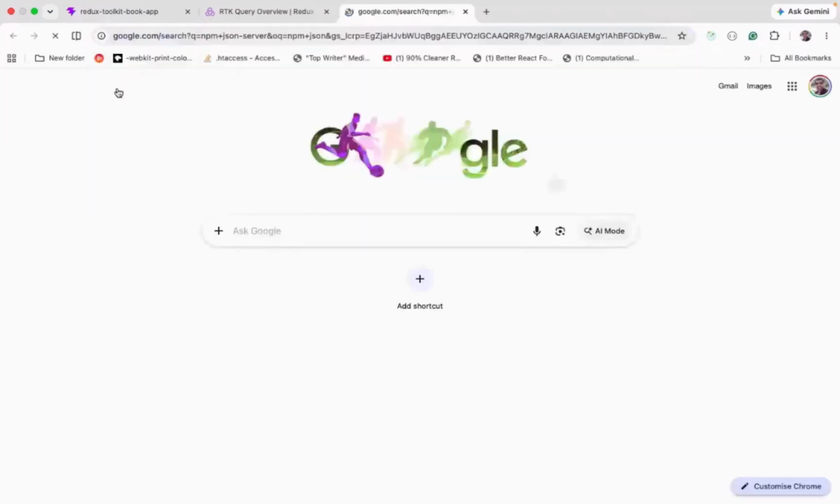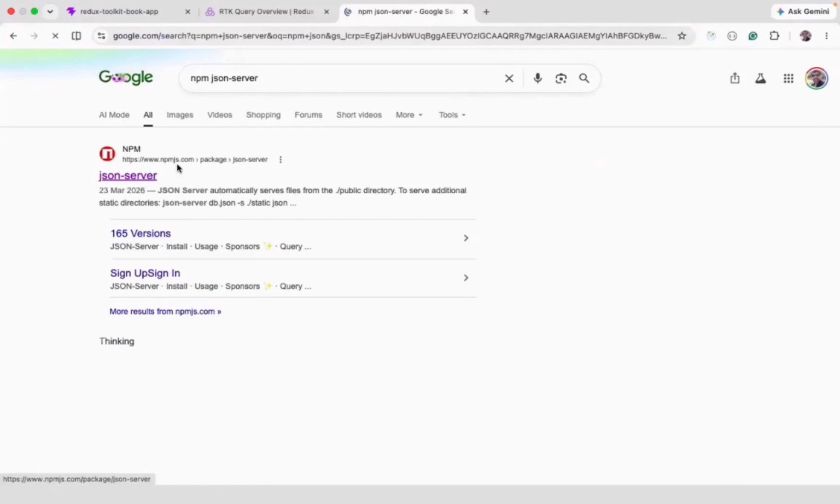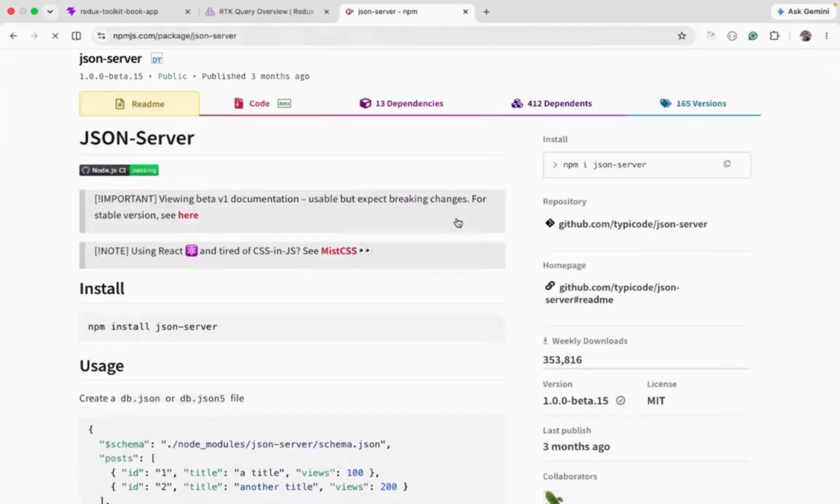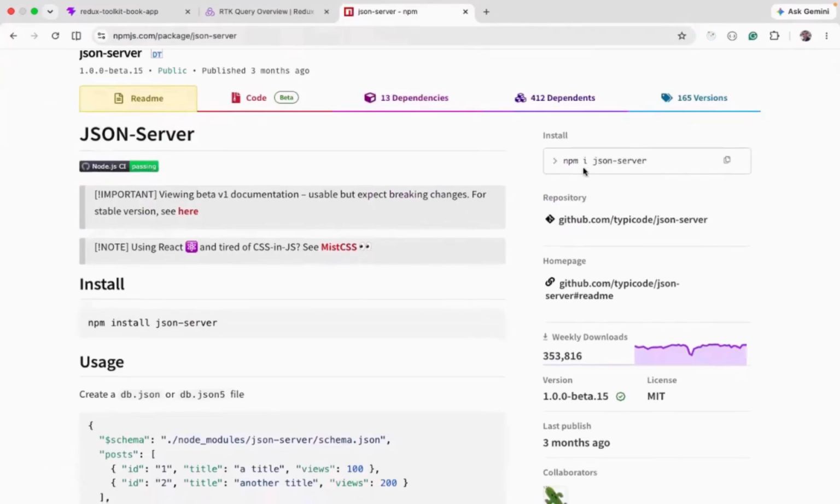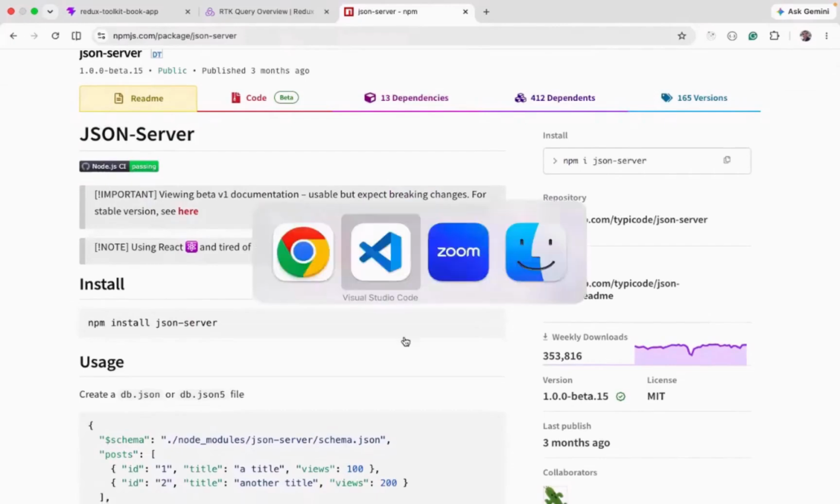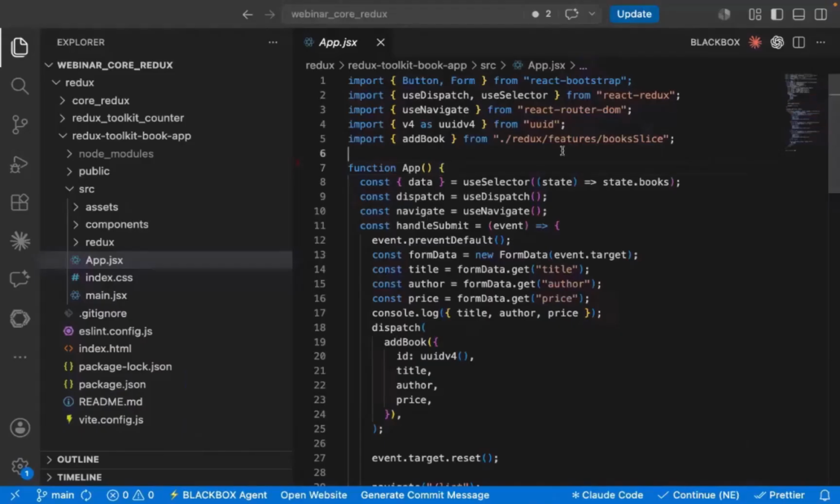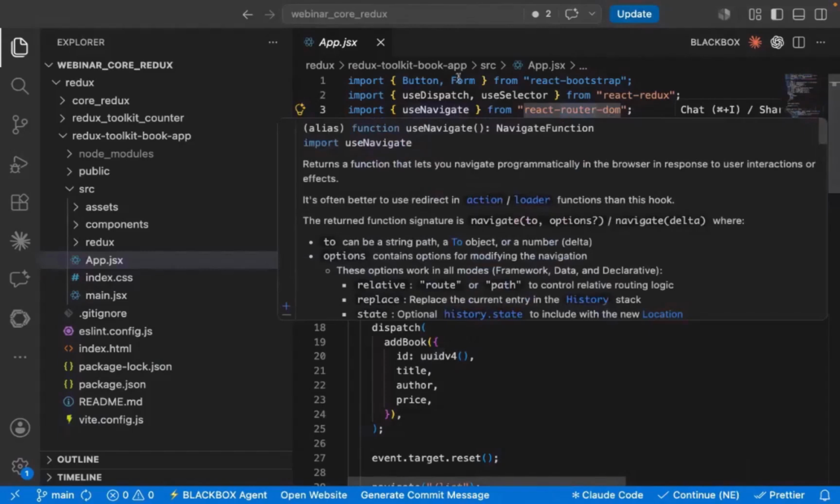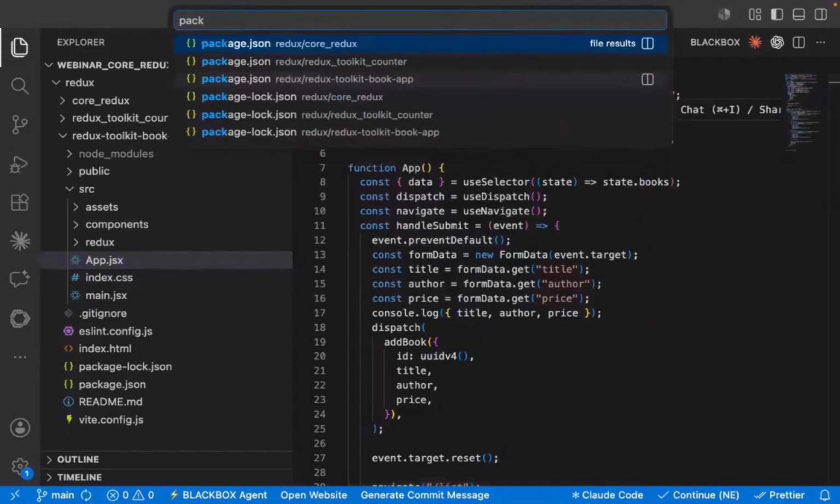There is a really useful npm package, JSON Server. You can use this JSON Server anywhere, front end, back end, anywhere. You can install it using npm i json-server. We are not using it directly in the code. If you see here, all these things we are directly importing, like UUID and React Router DOM. That's why we install those as a dependency.